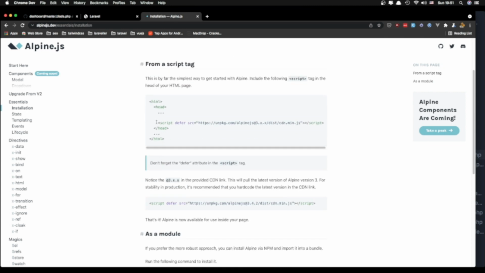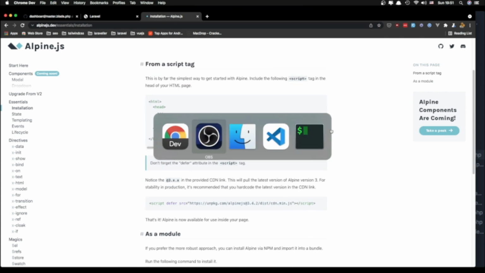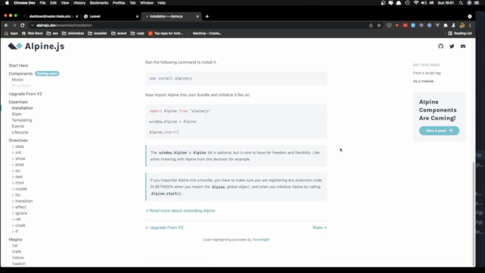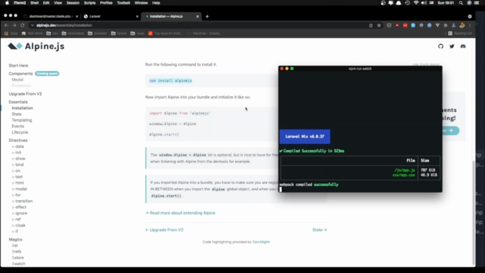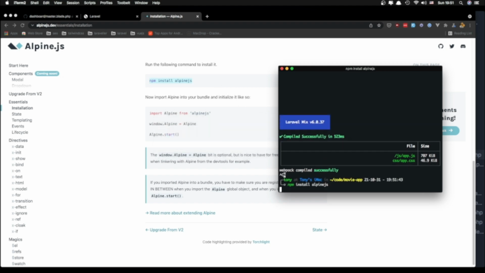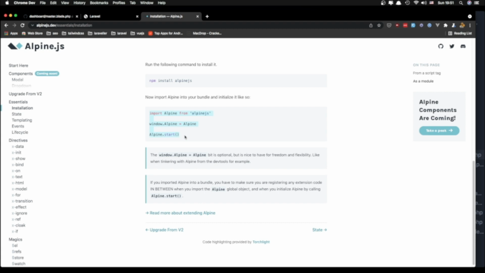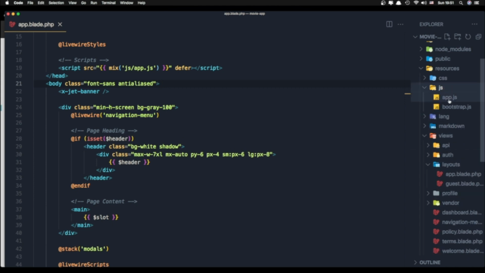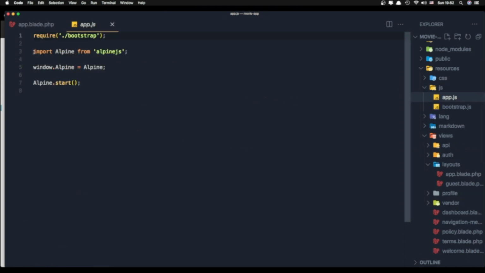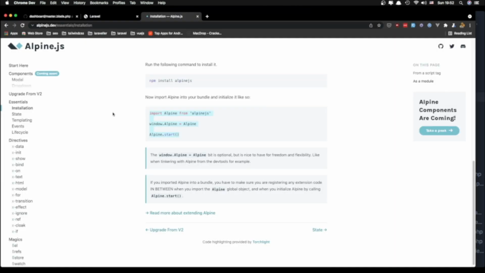I'm going to add it just like this, or you can hit npm install. So if I copy that and paste it here, it's going to install Alpine.js, and we need to import that in our JS file, app.js. Okay, and that's it.